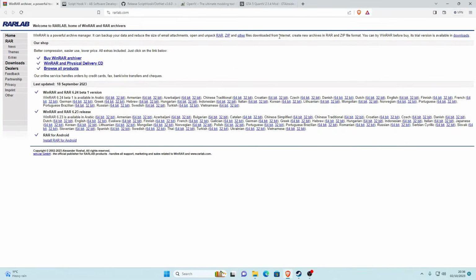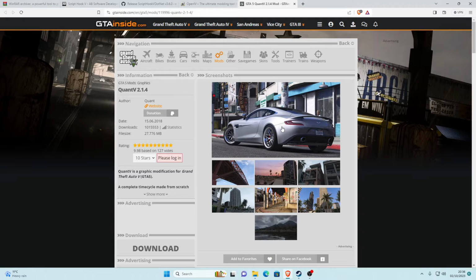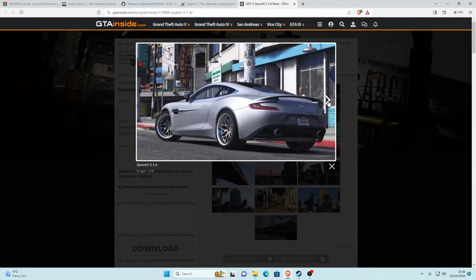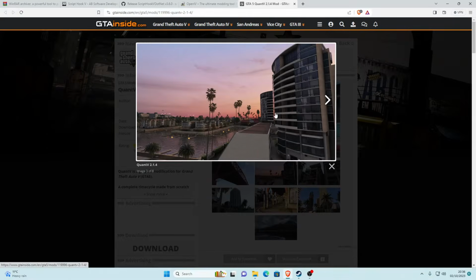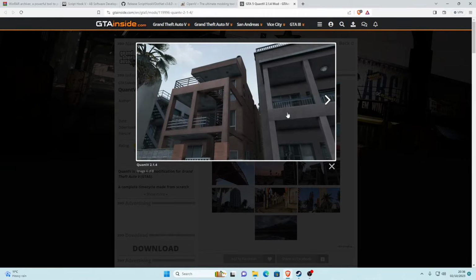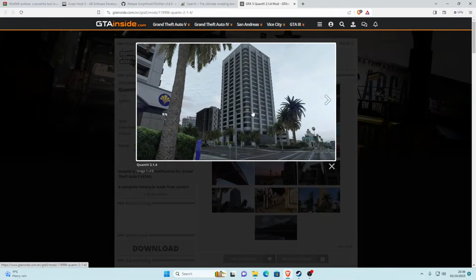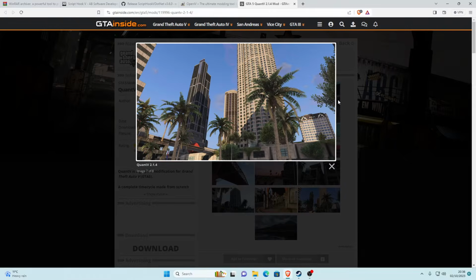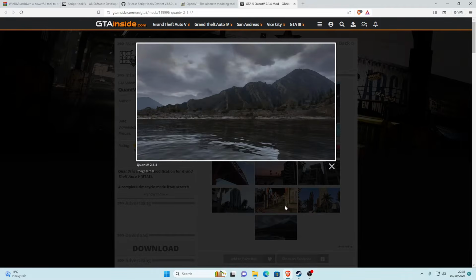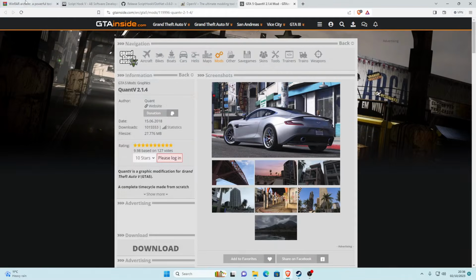This is what it looks like. Just go to here. This is what we'll be installing. There are some preview images on here showing what your game should look like once you've done it. Quant V is a really good mod, so if you've done this all correctly, your game should look like this, okay? Anyway, let's get right into the tutorial.